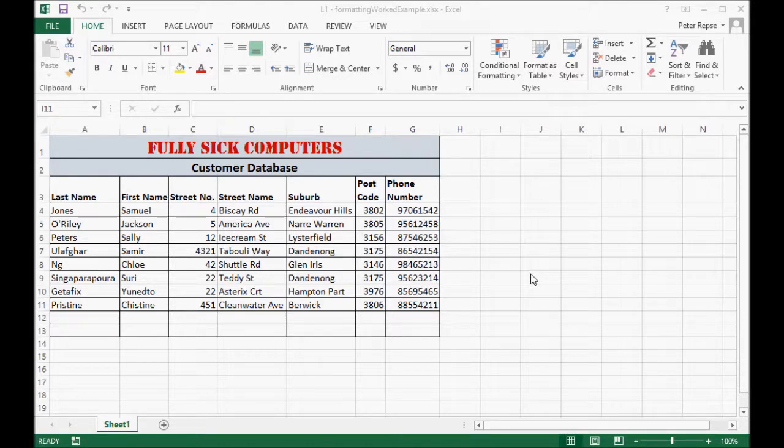Now, validation is really good for making sure there's less errors in your data. So what you could do, for example, is make it so that this field here, this cell, can only have numbers in it. Okay, because obviously phone numbers won't have letters in them. And you can make the street numbers only have numbers too. You can also make the street name only have letters in it. You could restrict the postcode to only 4 digits because we only have 4 digits here in Australia.